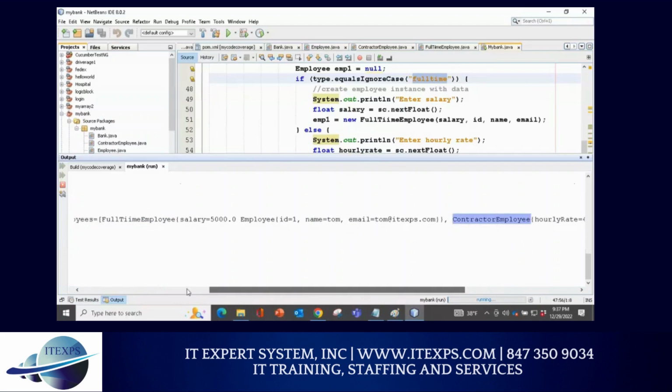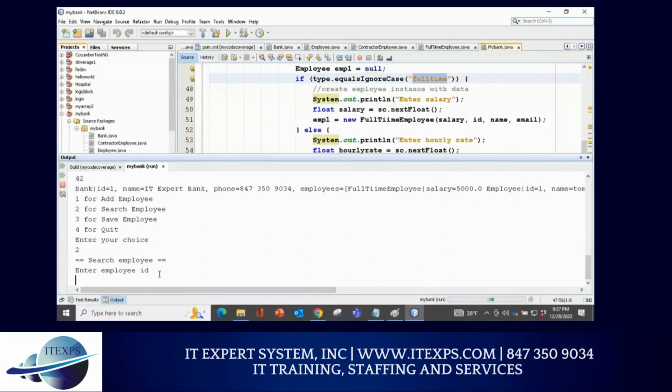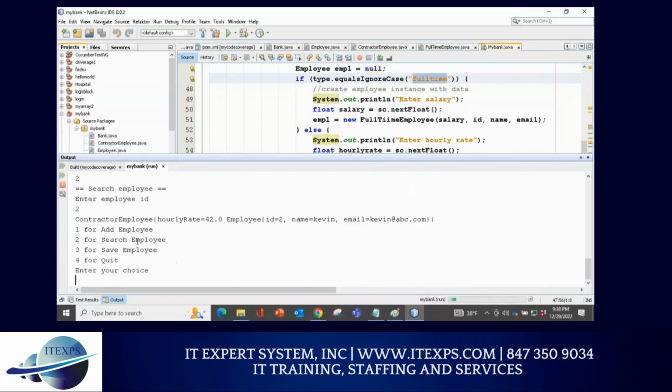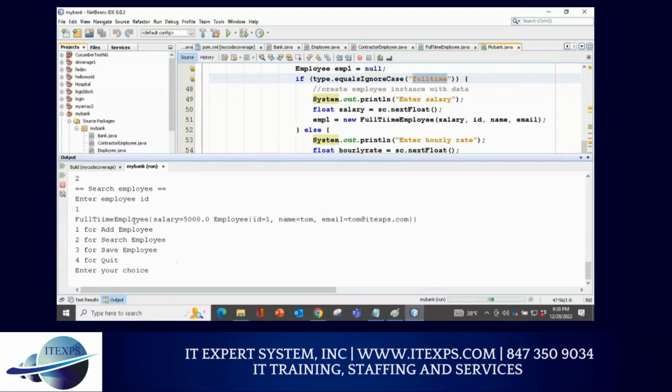Now I'm done adding employees. Now I want to search for an employee, so I say number 2. If I press enter, it asks which employee. Let's say I want to search number 2, which is the contractor. If I enter 2, then it should print it. You can see here, it printed contractor. Let's say I want to search again. I do 2, and this time I search for the first employee, then it should show the full-time employee.